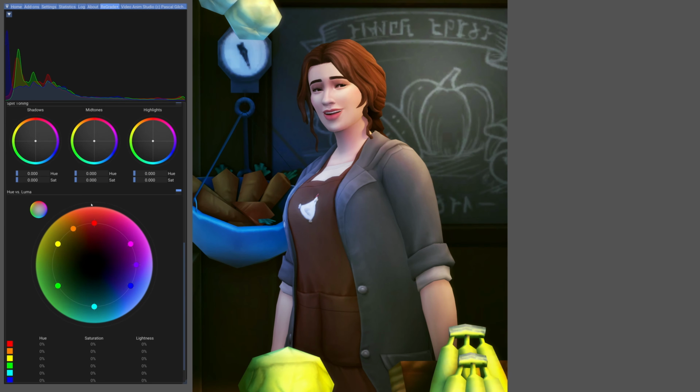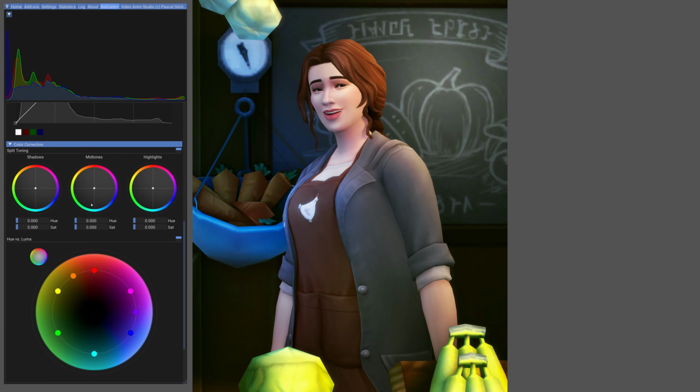Towards the bottom of the ReGrade Plus window are a couple of really powerful colour grading tools. I'm going to use both of them, starting with split toning. There's no right way or wrong way to decide which tool to use or in which order. Colour grading is often about going backwards and forwards until you get the right balance.